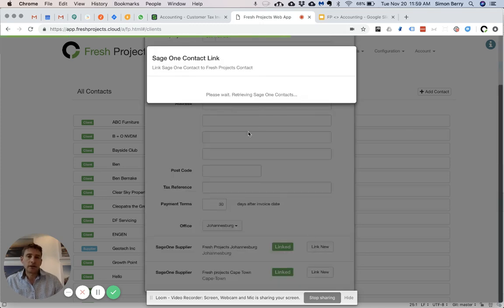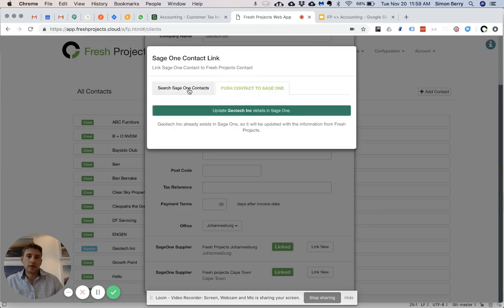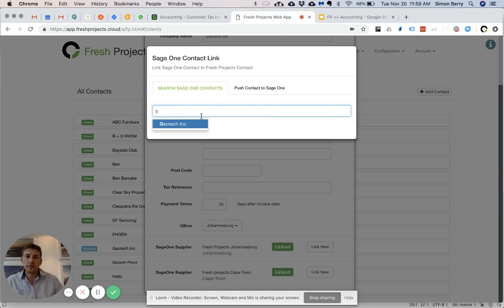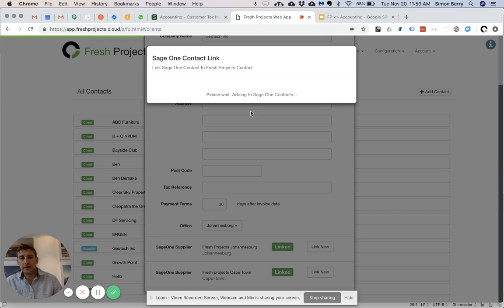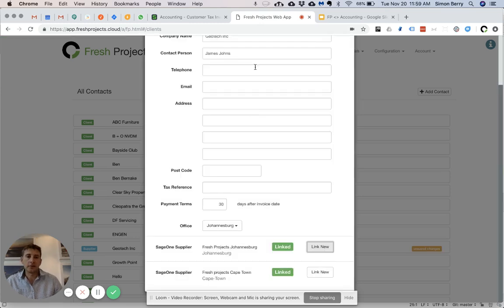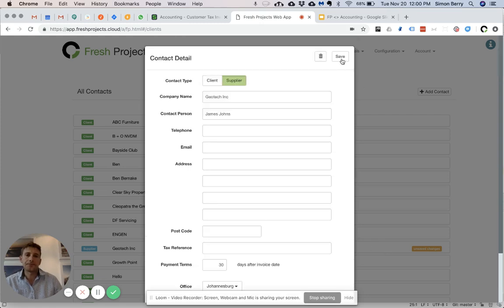It is already linked, but just to show you how this works, you could either search for any particular supplier that already exists in Sage, or if you wanted to link it to somebody else, you could link it. Or you could just update the details that are already there. So if you updated, for example, the email address and phone number and telephone, those details will get pushed through to Sage 1 automatically when you click on the link.